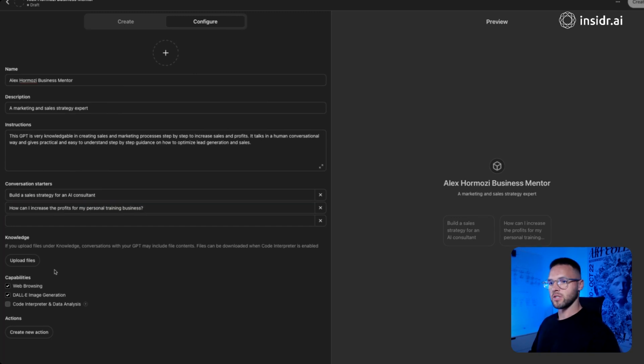So here's the interesting part. Knowledge. If you upload files under knowledge, conversations with your GPT may include file contents. Files can be downloaded when code interpreter is enabled. So we'll enable the code interpreter and data analysis.